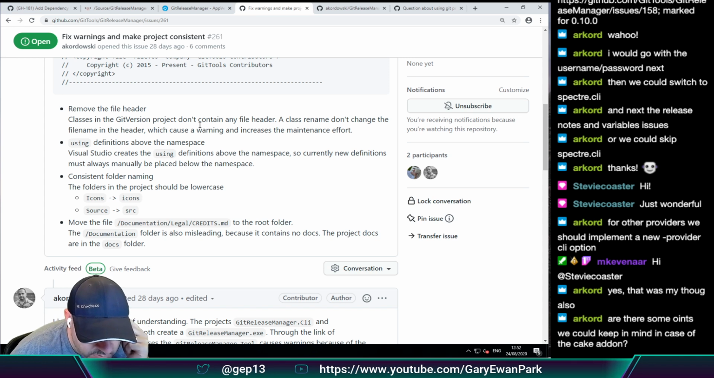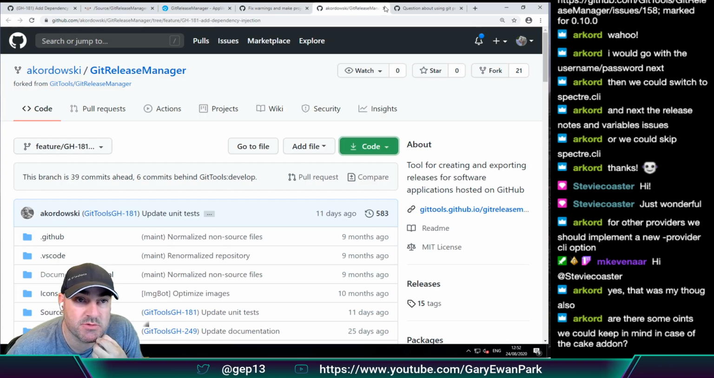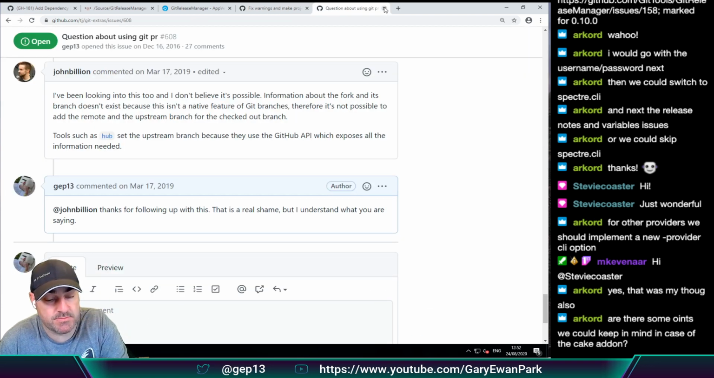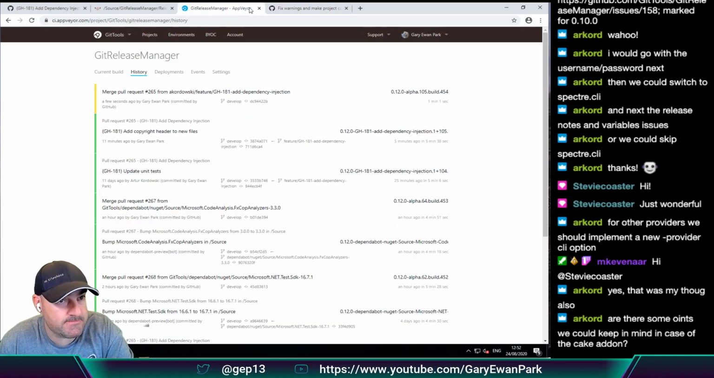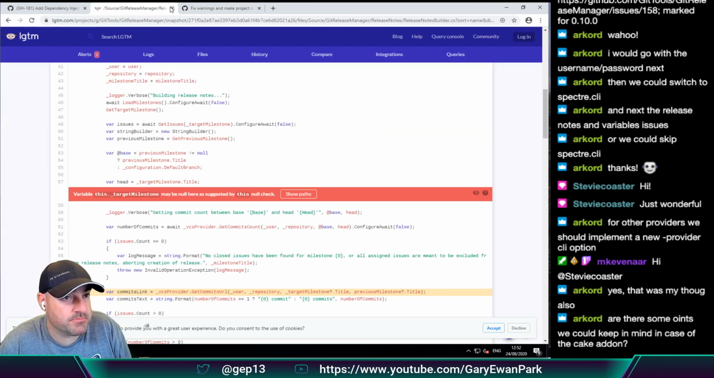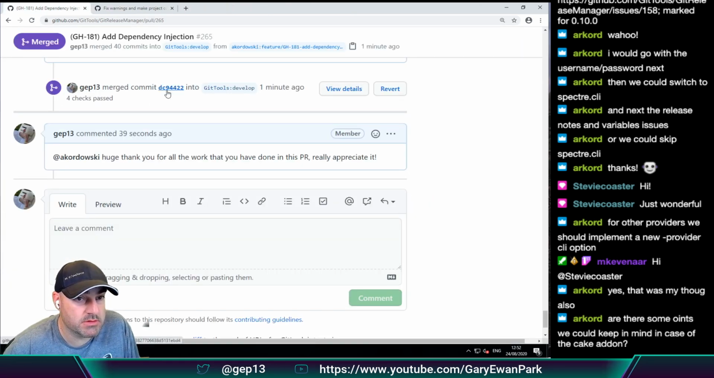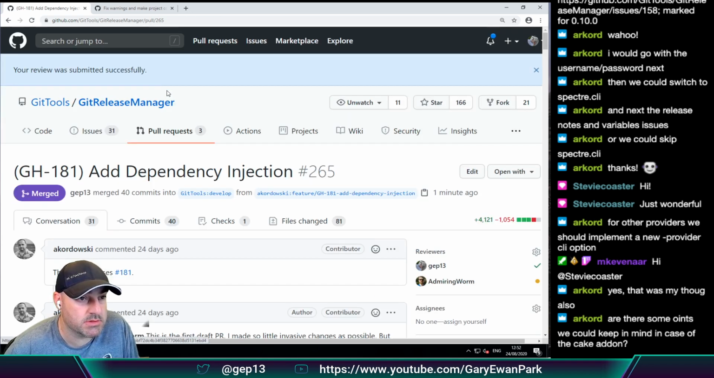There are some points we could keep in mind in case of the Cake add-on. Can you elaborate on that one a little bit? Just to make sure that we're on the same page. So that's that one.